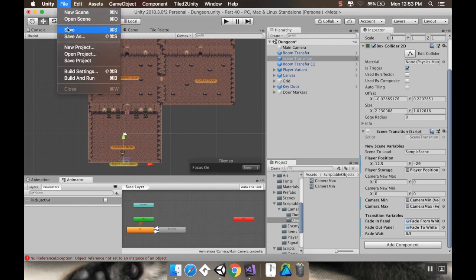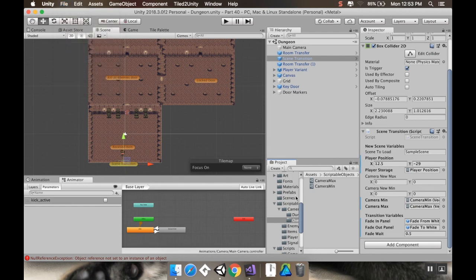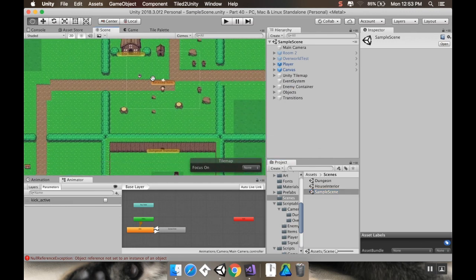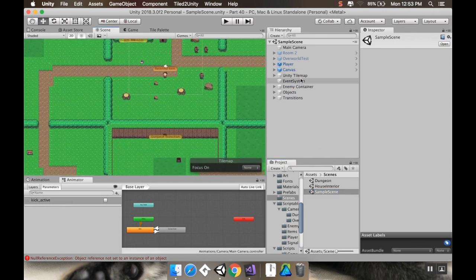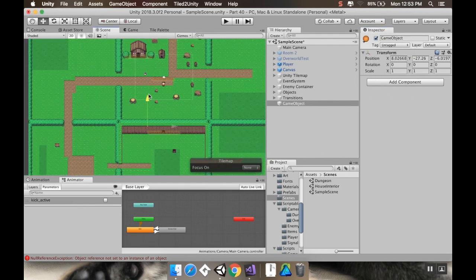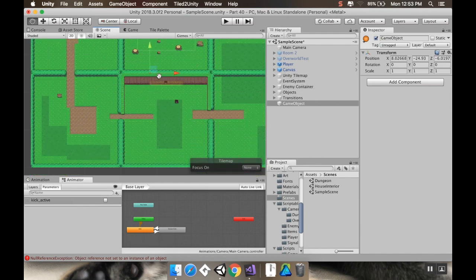I'm going to save, but I'm going to go back to my scene here, back to my sample scene. Where's that little game object? Oh, I deleted it, didn't I? Good Lord. So I'm just going to create an empty game object again to be like my little marker to test things. So I want my camera max to be, let's see, this is negative 25.